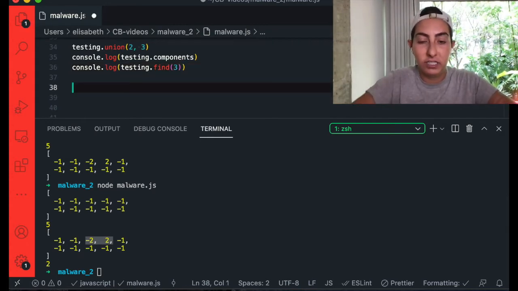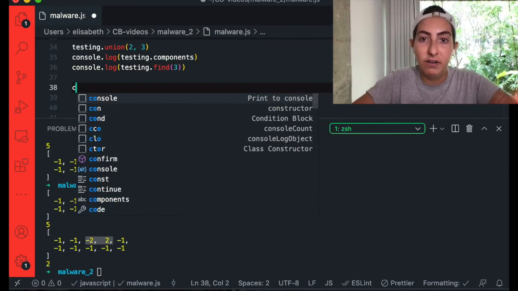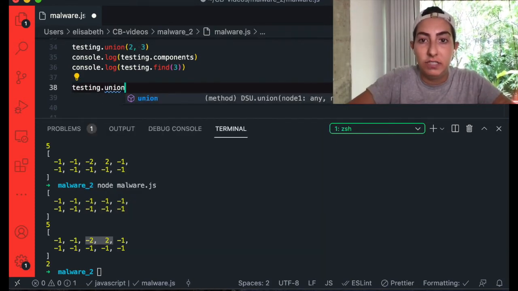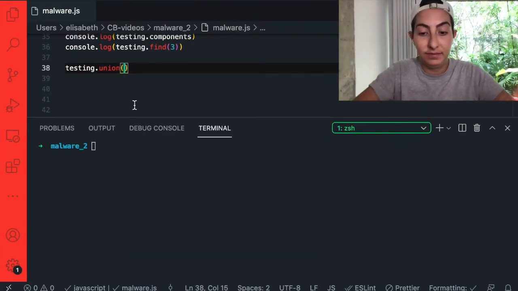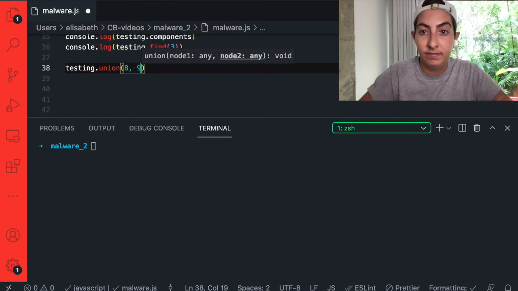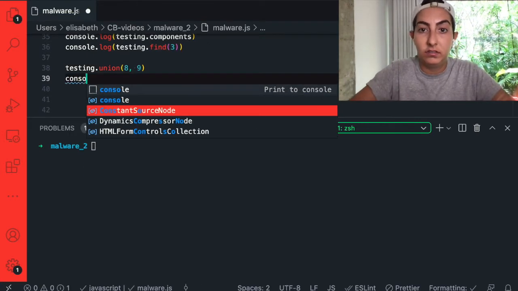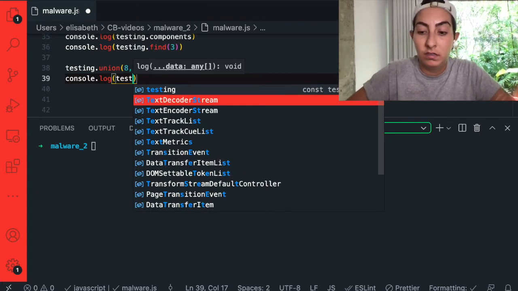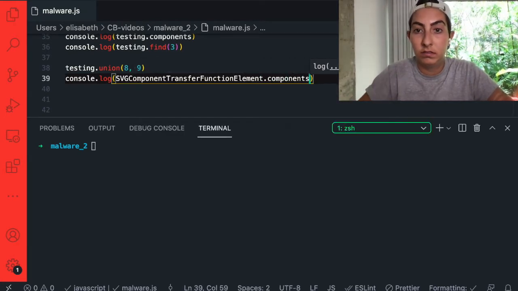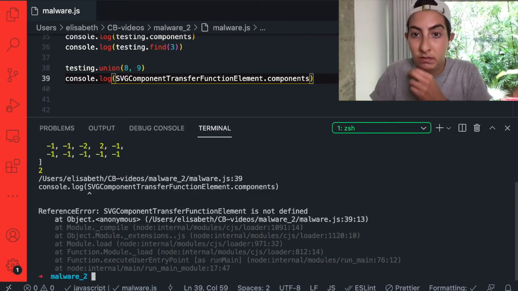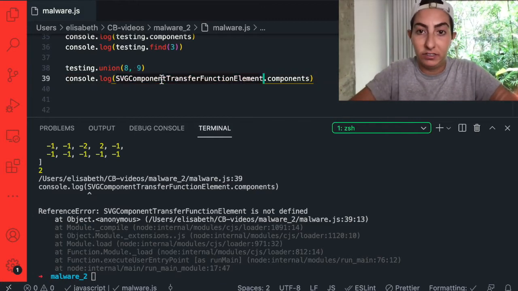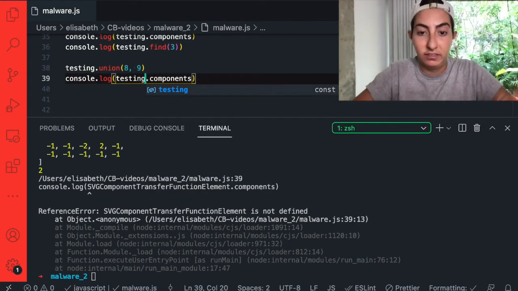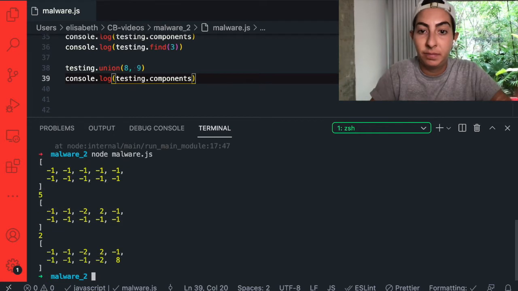Actually, why don't we just look at that? Let's do that right now. Let's do testing.union. Let's do 8 and 9. And let's console log that out. Okay, cool. That's obviously not what I meant to log out, but thank you, Visual Studio Code. Okay, let's try one more time.